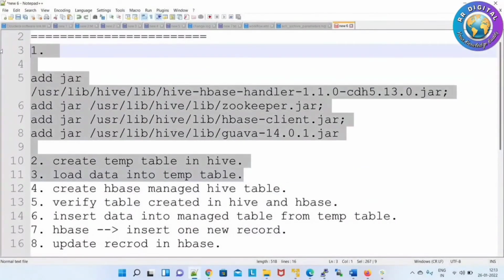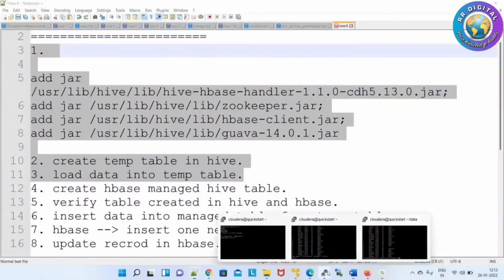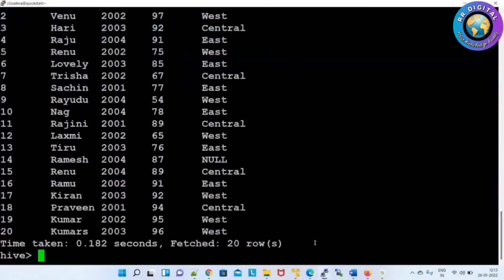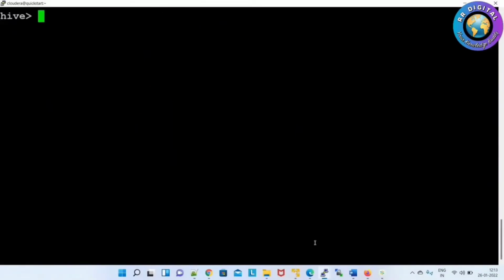Okay, next, fourth step, create a HBase managed Hive table. So we'll see how to create that table. Whatever table we are going to create, it will create a table in both the components. Hive side also it will create, same time HBase side also it will create.